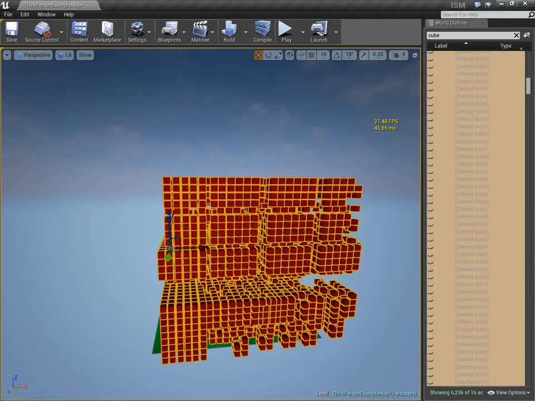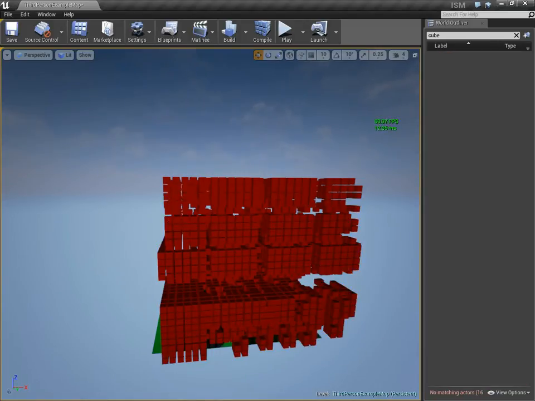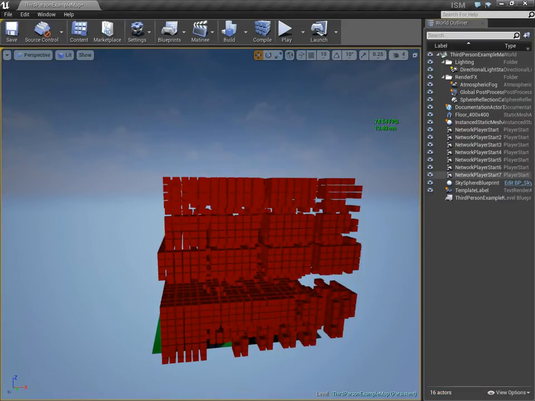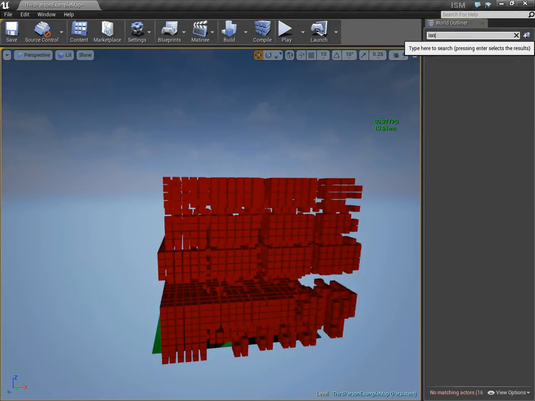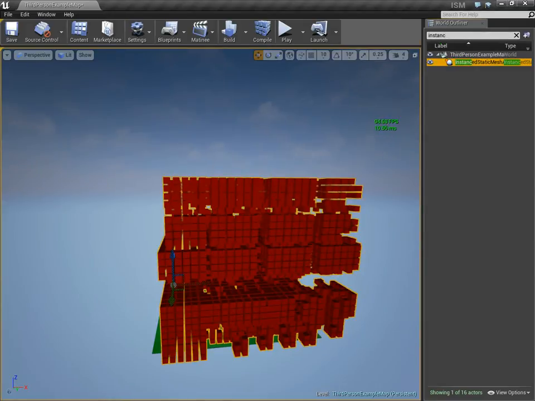FPS is down to the 20s. Now, I got rid of all those actors. They're not even in the level anymore. There's actually only one actor now that replaces all of them. It's this instanced static mesh actor, right?